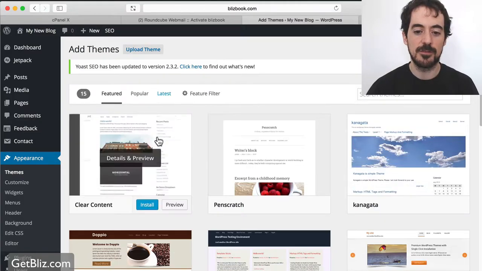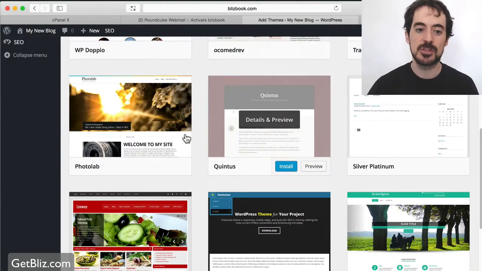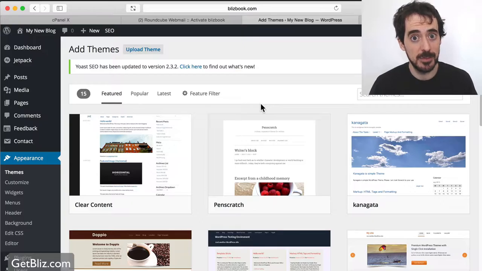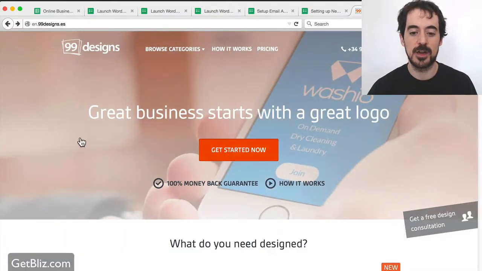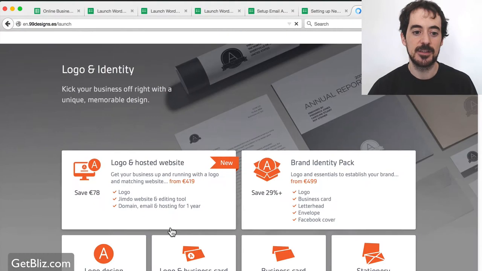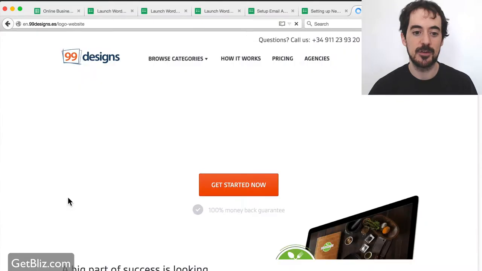And you get some that are featured, blah, blah, blah. Most of them look like crap too. So, you know, you could go to popular, feature filter, select whatever you want. Selecting a good template can take a long time.